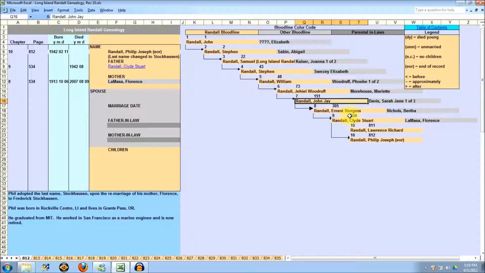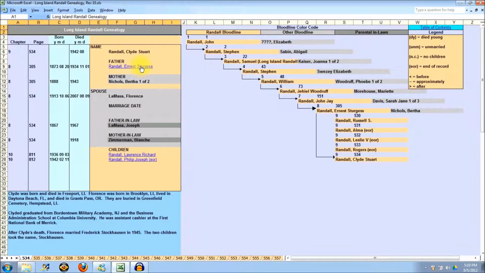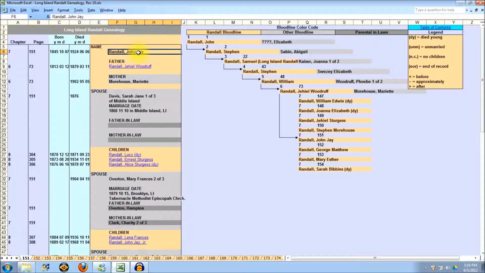Now, rather than going back to the table of contents to look up his page, I can simply note that John J. is 3 clicks away from me. So all I have to do is hit the parent link 1, 2, 3 times, and I'm at John J.'s page. So now my task is to look at all of the children that he had. He had 2 wives and he had 5 children. So there are 5 different paths through which he might have had some grandchildren. Let's take a look at these.